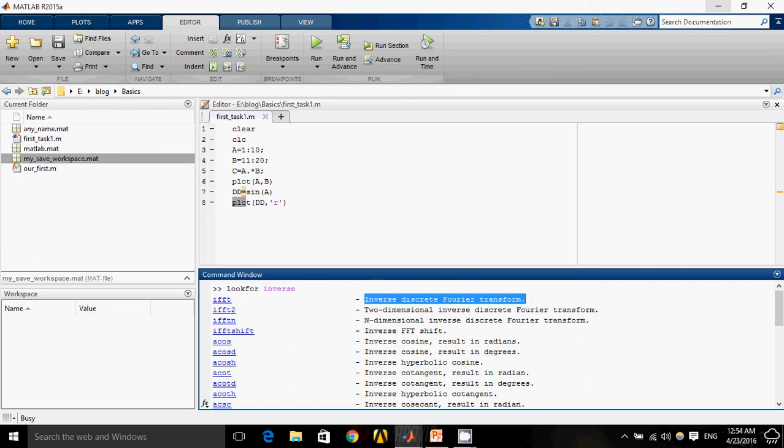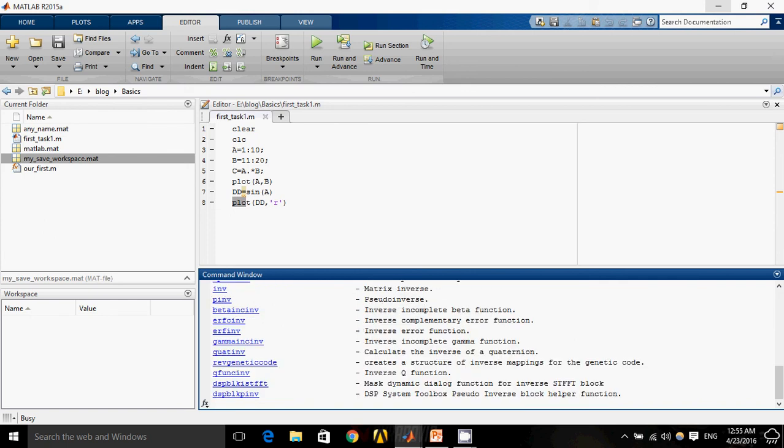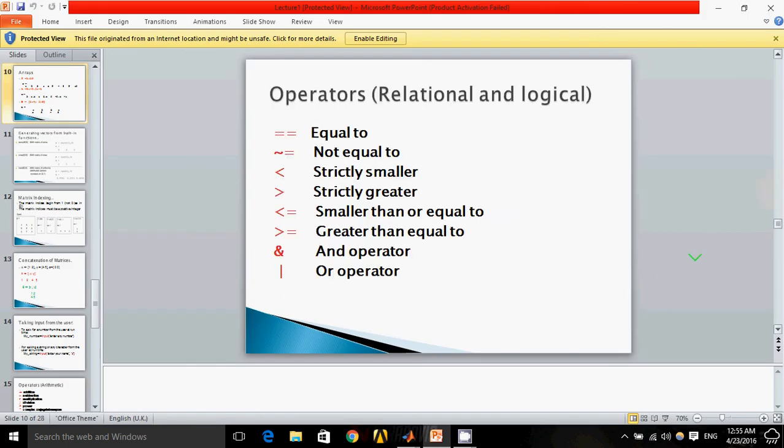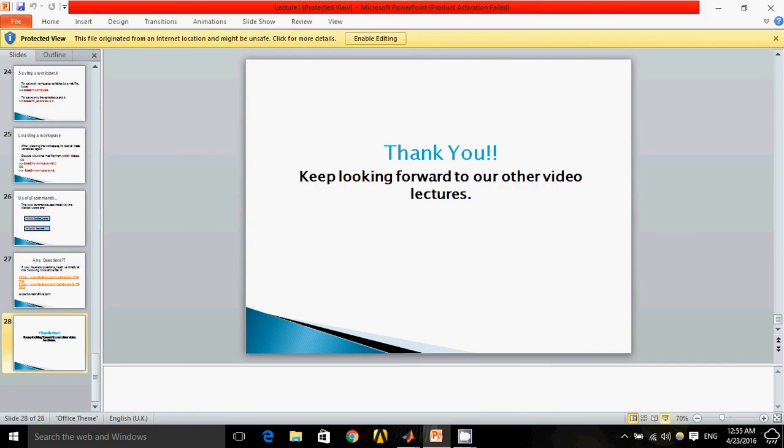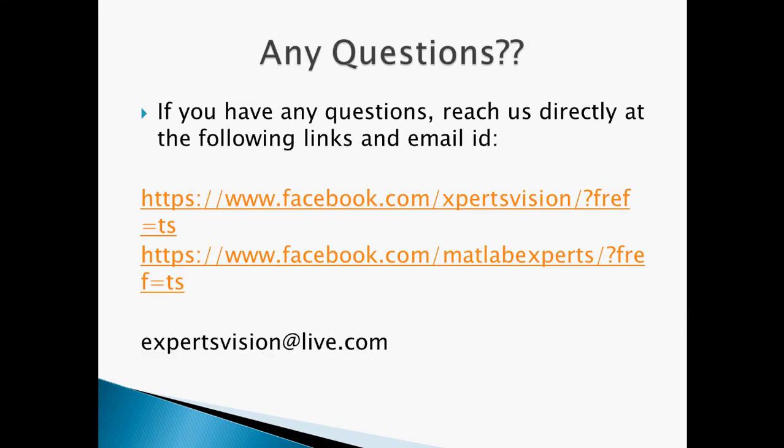So I just typed lookfor inverse and it gives me all the commands which are using inverse in it. Okay, so you can use help and lookfor whenever you need help in any topic.